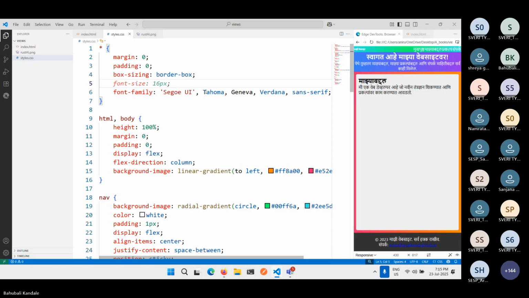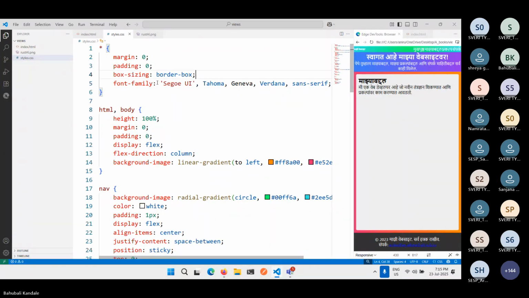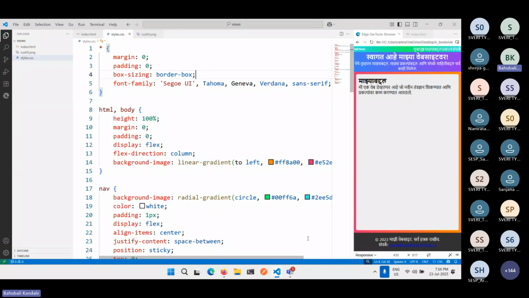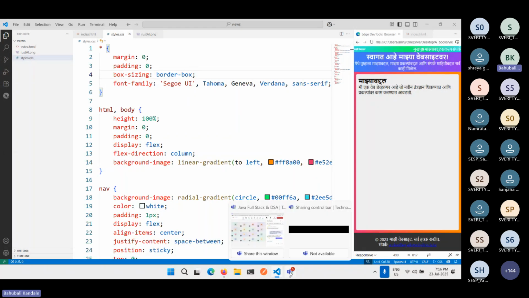Is there any other question? Hope you understand what the border box and box sizing are. So why do we use that border box? It's easier layout control. To prevent overflowing containers, we use border box. And it's applied to every element, so that width includes content plus padding plus border. That's the border box.